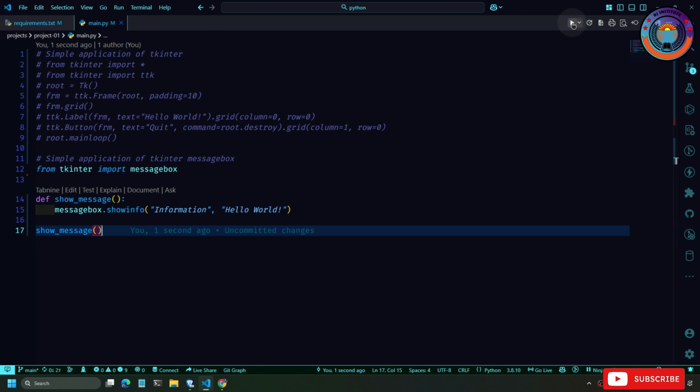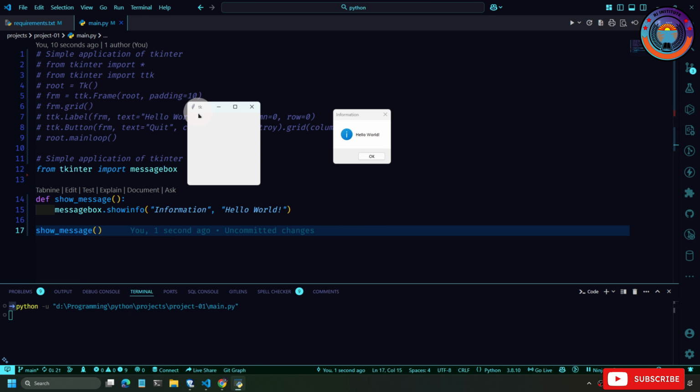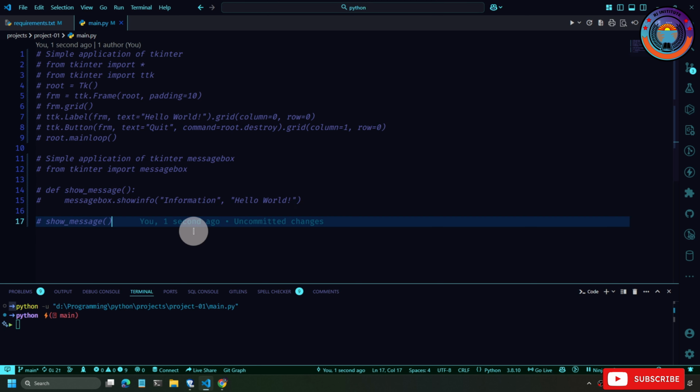Okay, so let's just run this program. And as you guys can see, the application frame, and here is the information, Hello World. This is the title, and this will be the information, like the text on the pop-up. I click OK and it will just automatically close. Okay, so this is the simple application. I'm going to do it like this.